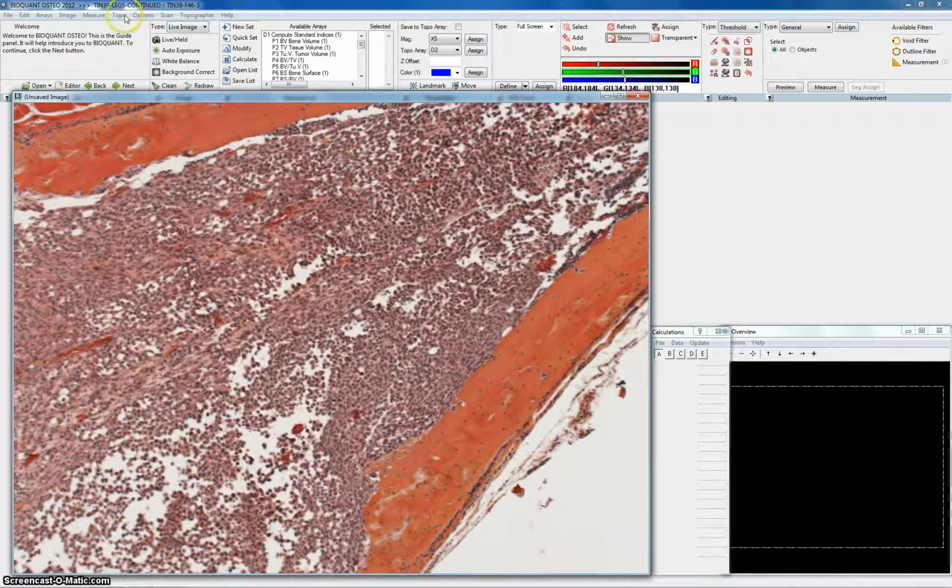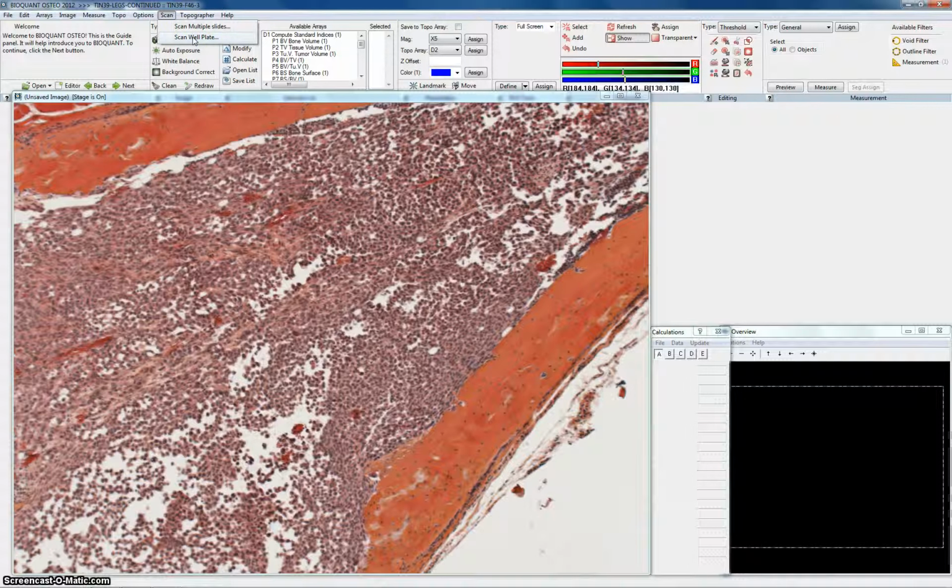So to scan, you have to activate the stage. So you go to topo and then check on the stage. Stage is on right now. And scan. You can do both things. You can scan multiple slides, which I'll be doing, or you can scan well plate, as in the culture plate.